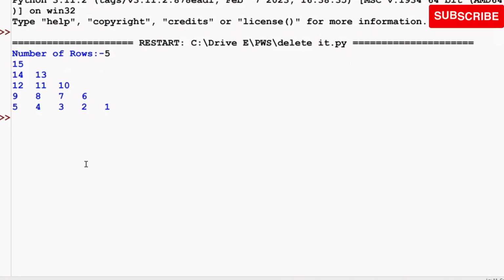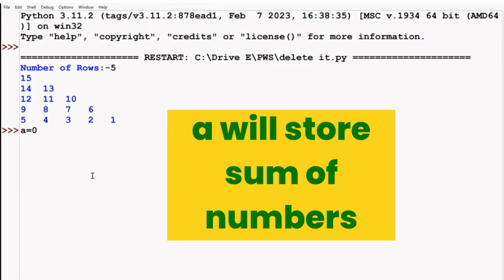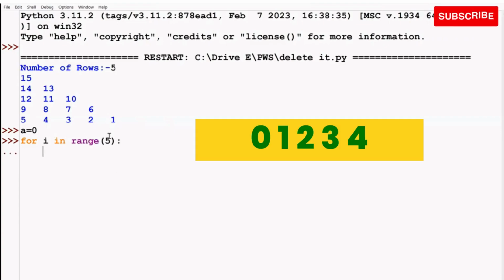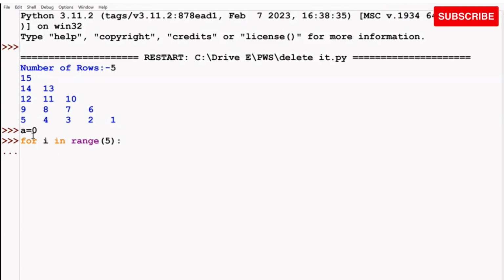For getting the starting number, we can take a variable, for example, a, and we'll initialize it with 0. Then we can use a for loop, for i in range, with the number of rows. For example, if it is 5, i's value will be 0, 1, 2, 3, and 4. So we will do a = a + i. It will add 0 plus 1 plus 2 plus 3 plus 4, and then we'll get the final value of a.